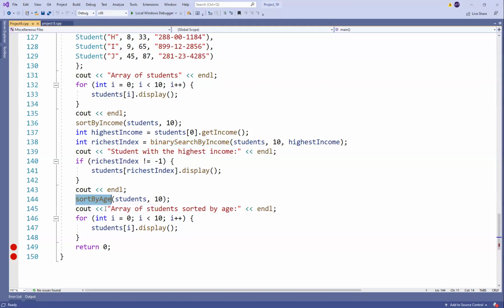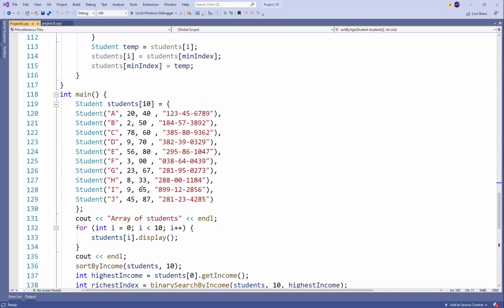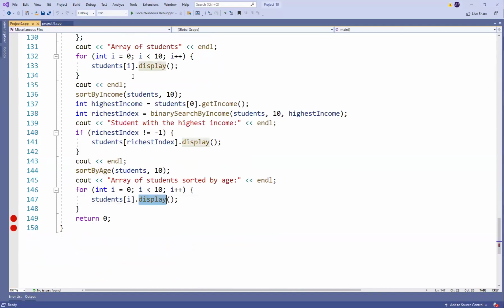I call the sort by age on students 10, and then I call the display to display them after sorting. This line of code will call the sort by age, which will sort it, and then after sorting is done, you call display. Let's take a look at the output.